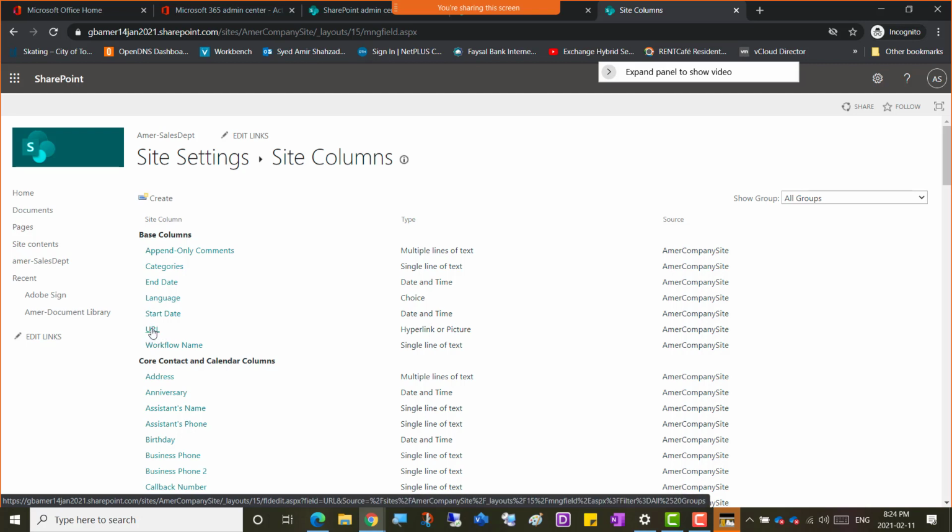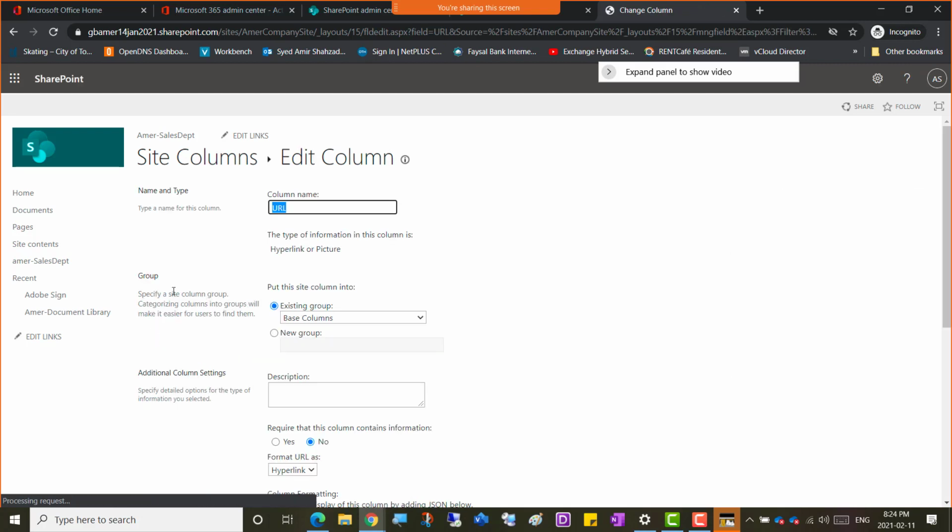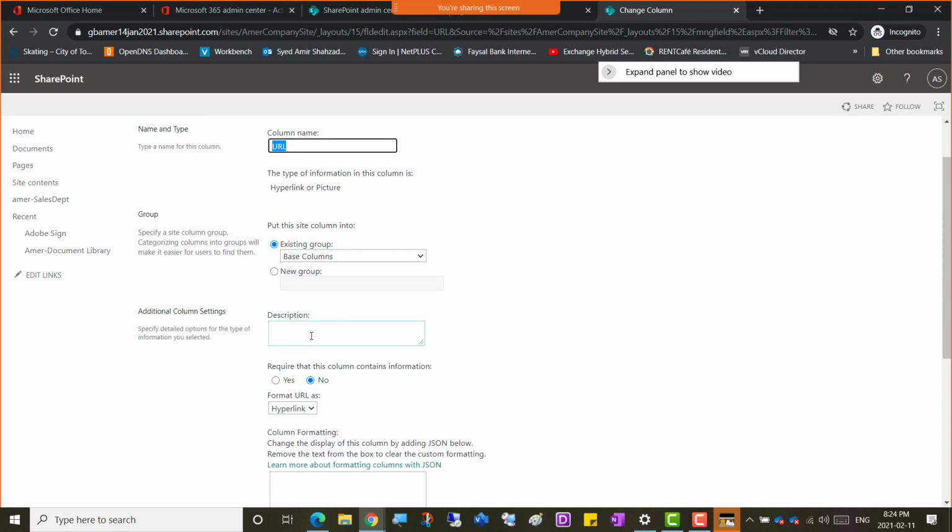So URL, once you click that, you can make a change here in that particular column: how do you want it to appear? Do you want to give a description of that column as well? And obviously it's about a hyperlink that you want to put there. Existing group, put this site column into a group. Specify a site column group. Categorizing columns into groups will make it easier for users to find them.